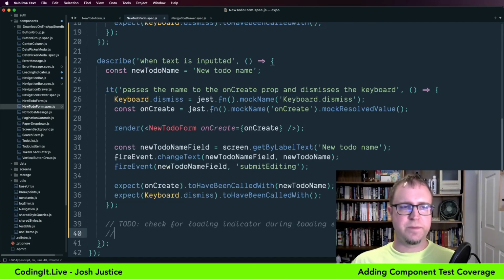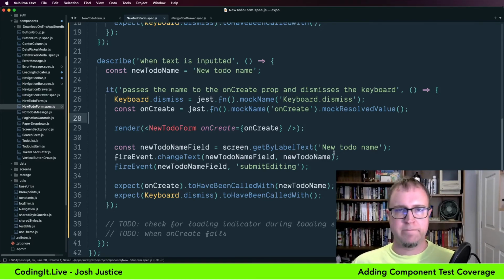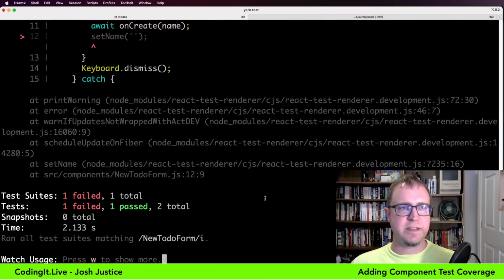Oh, that's another TODO: do when onCreate fails. I think that's actually not handled yet in the component. And so that would be another great reason to do it on the stream, to cover an error scenario that I didn't cover when I was just coding it by hand and then doing a broad test. I bet mock resolved value will help this to be fixed. And it is not.